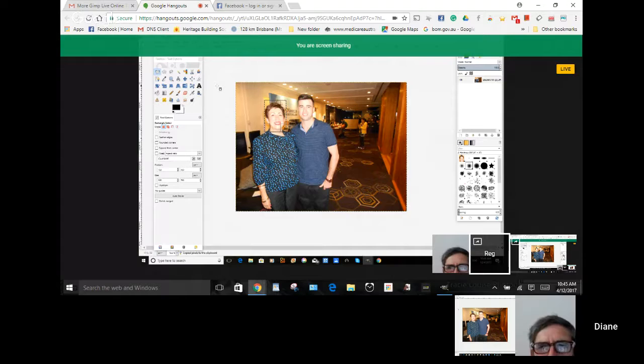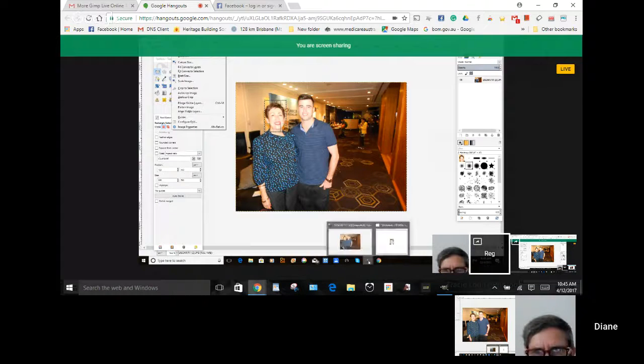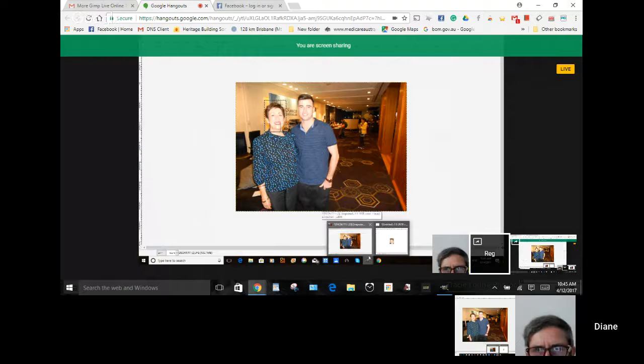Okay. Go to your other image. If you go down to your taskbar where you've got GIMP there, on your taskbar down on the bottom, you'll notice there's the one with the lady's face on the right. Click on the one on the right.